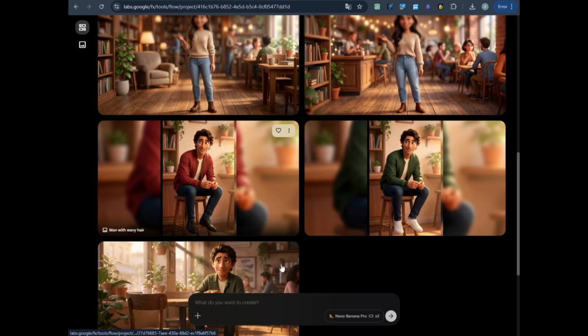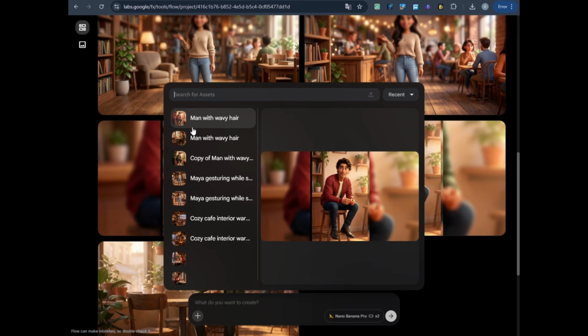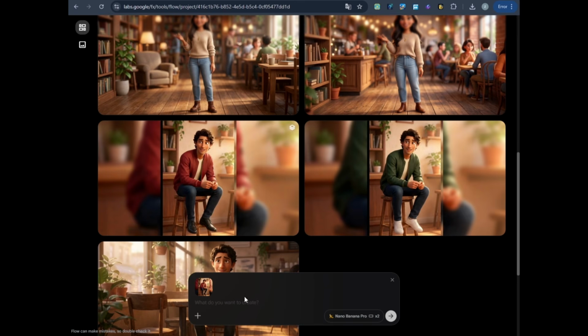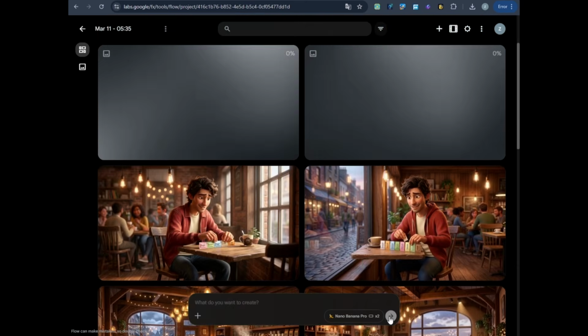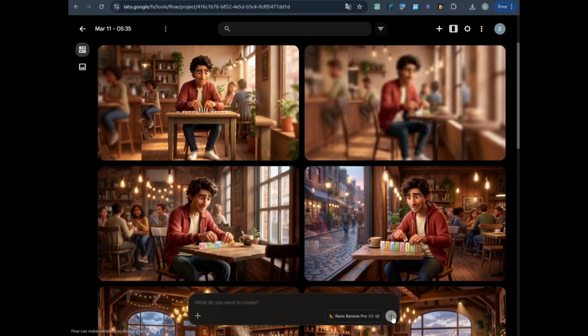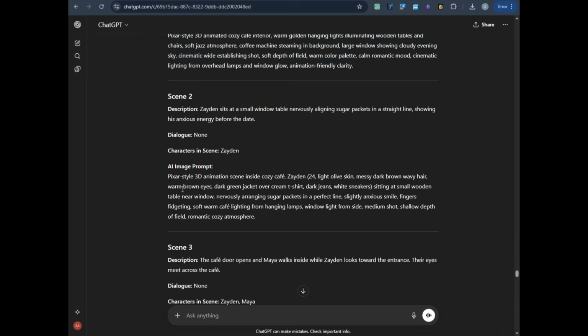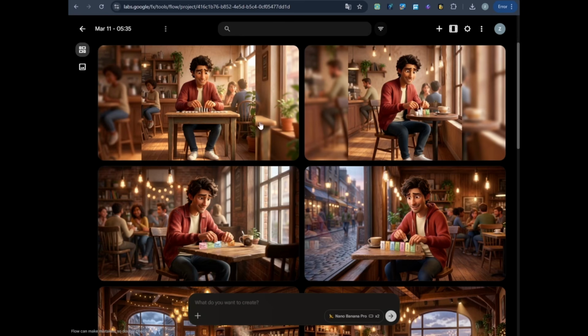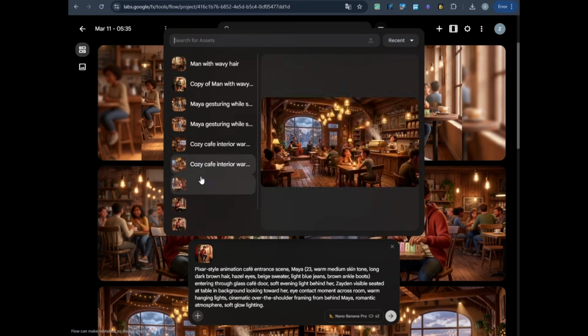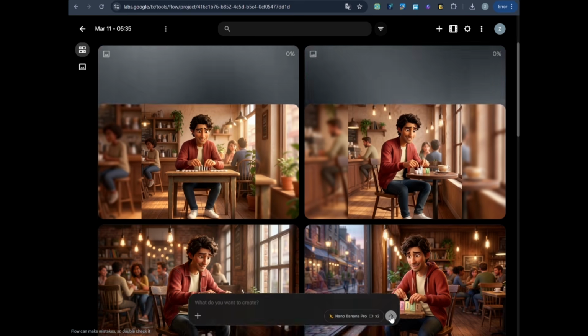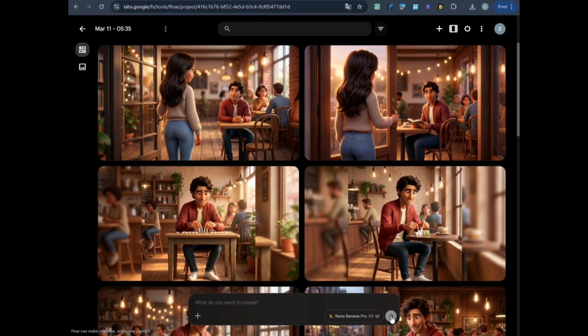For character consistency, upload the character image, then paste the prompt, change the color from olive green to red, and hit enter. Now you can see our main character is the same as we wanted. Now copy the prompt for scene 3, paste it into the prompt box, and notice that 2 characters are being discussed. So we will add both character images and then hit generate. Perfect result with character consistency.